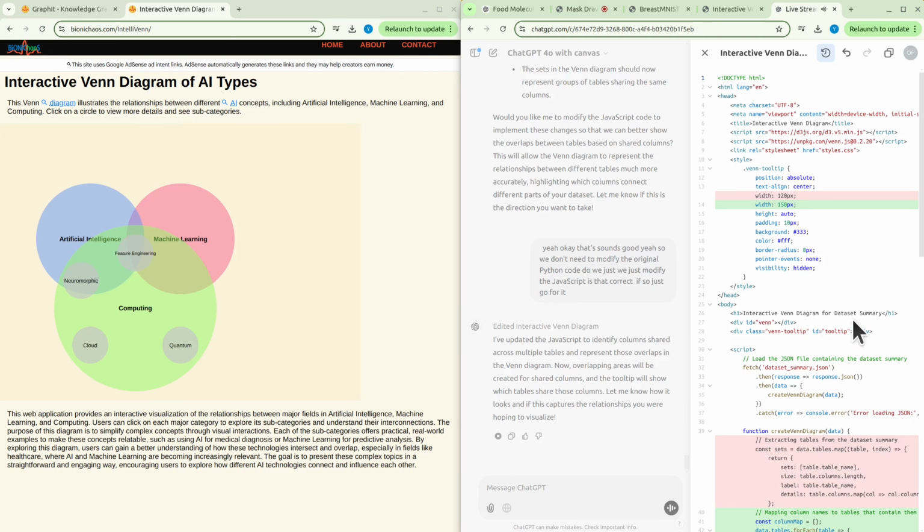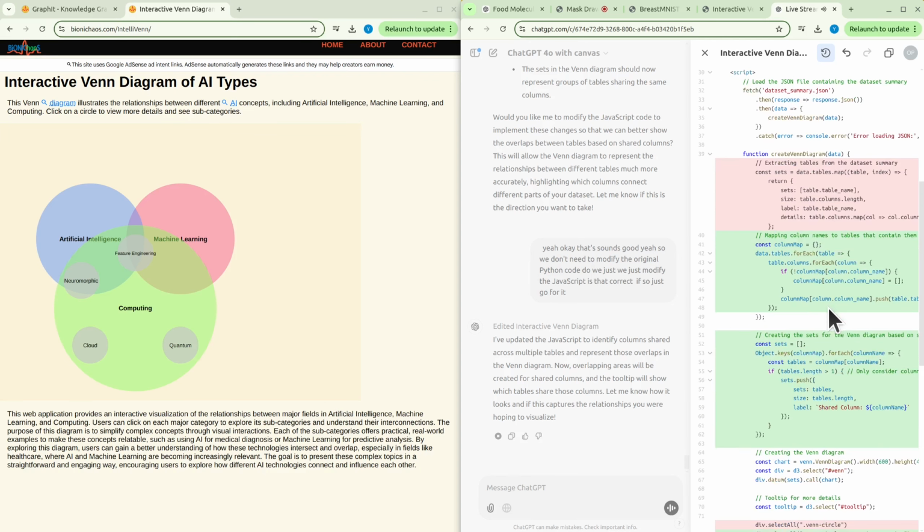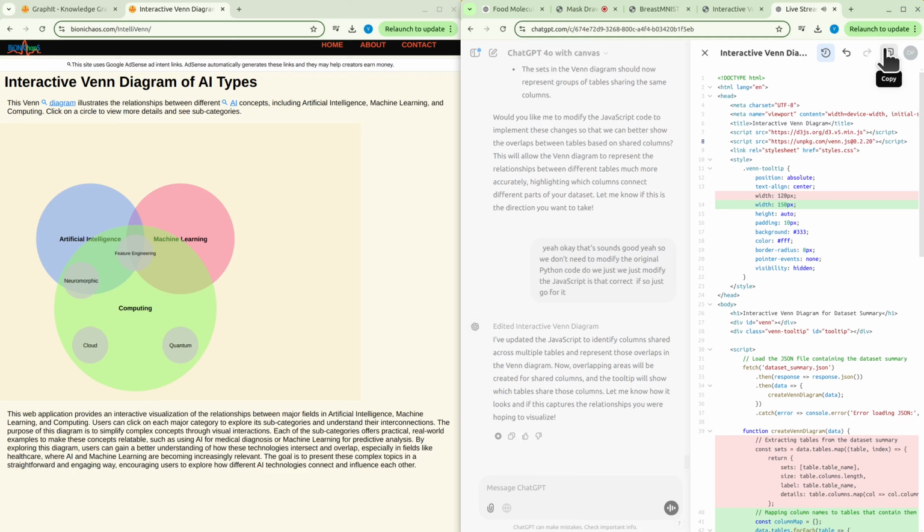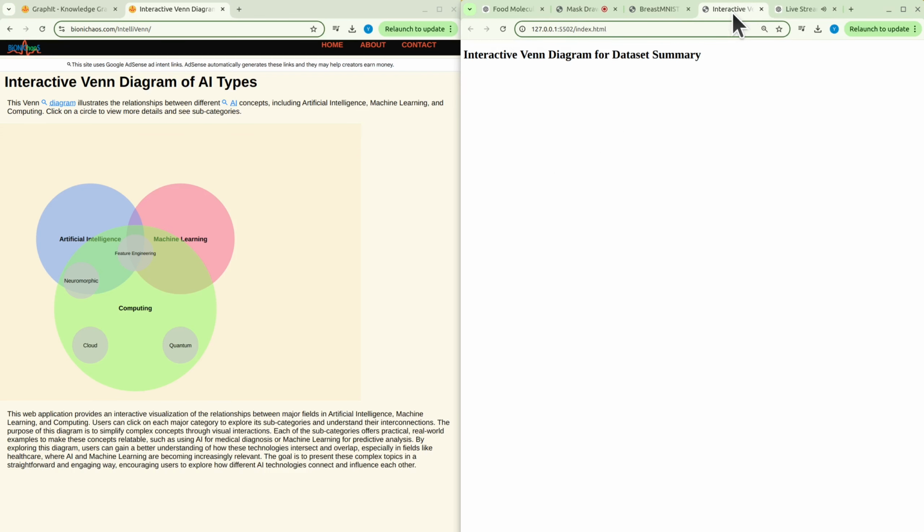I've updated the JavaScript to identify columns shared across multiple tables and represent those overlaps in the Venn diagram. Now, overlapping areas will be created for shared columns, and the tooltip will show which tables share those columns. Let me know how it looks, and if this captures the relationships you were hoping to visualize.